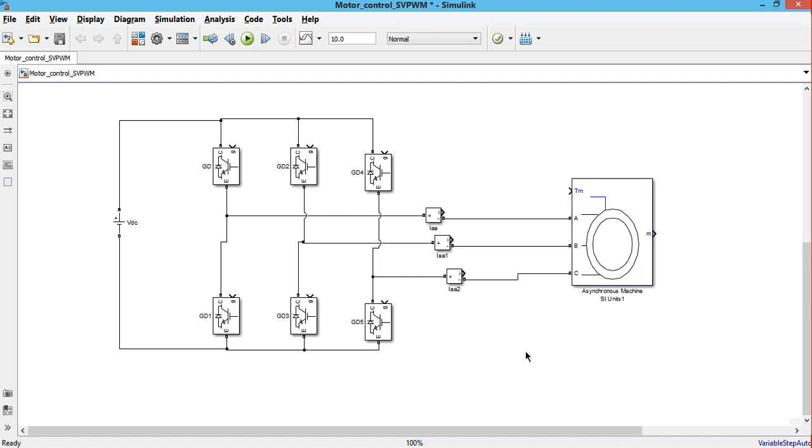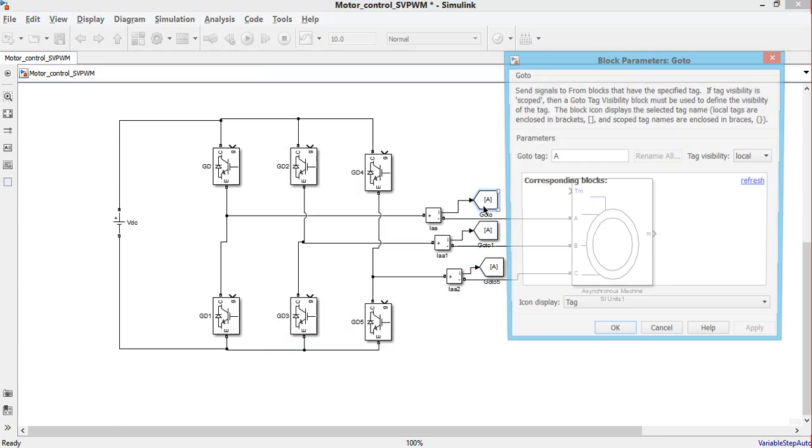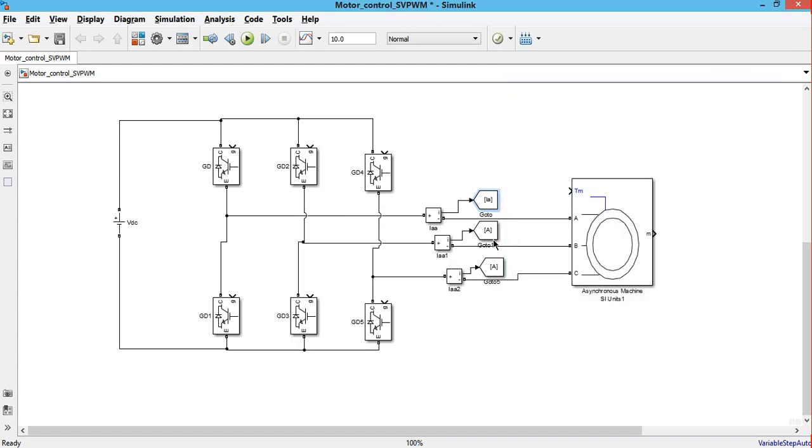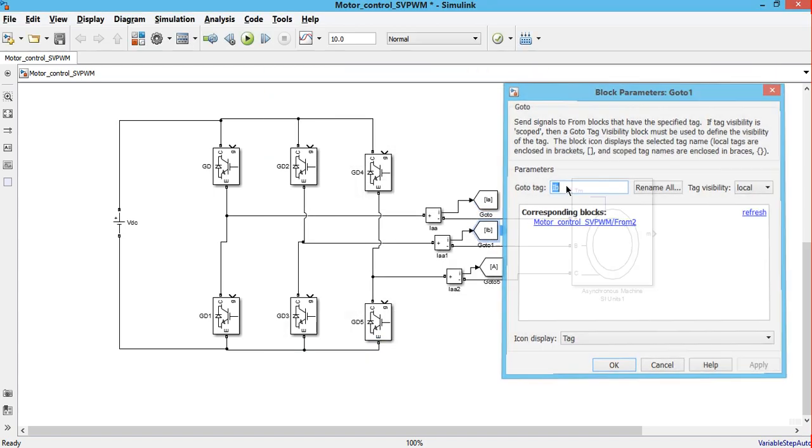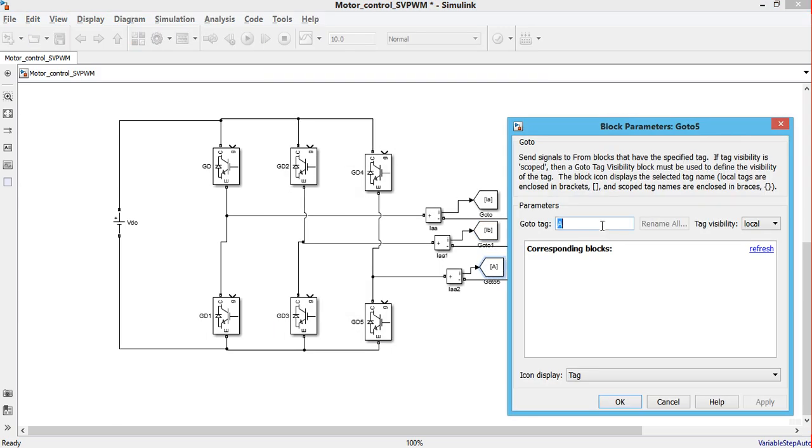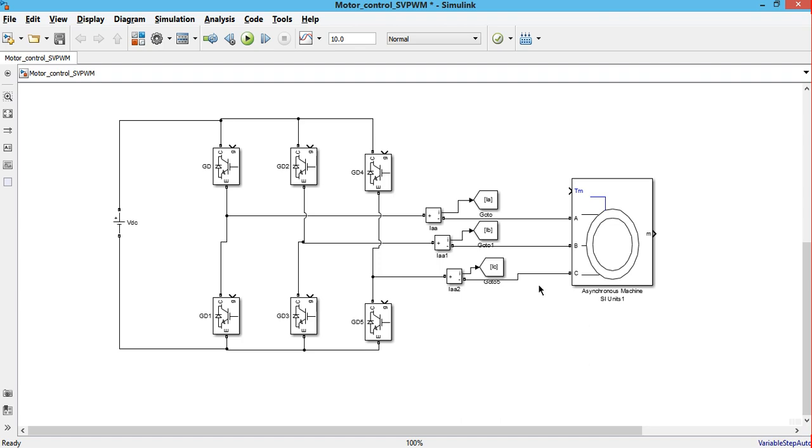Now we will use the Goto block. It will be IA, the line current for A phase. This is for the line current for B phase, and this is for the line current for C phase. Now we will use the constant block to give the torque for the motor. We are using 1 newton meter as the constant torque, and this torque will vary depending upon your application, how much torque your motor needs.